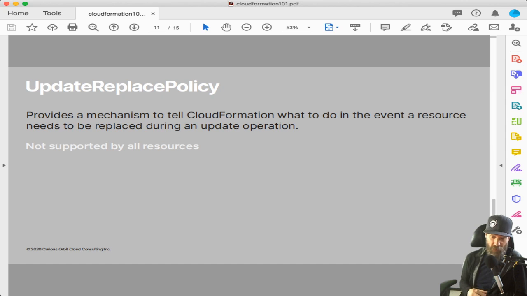So these are really two important tools or attributes that you can define within your templates to help protect your resources.